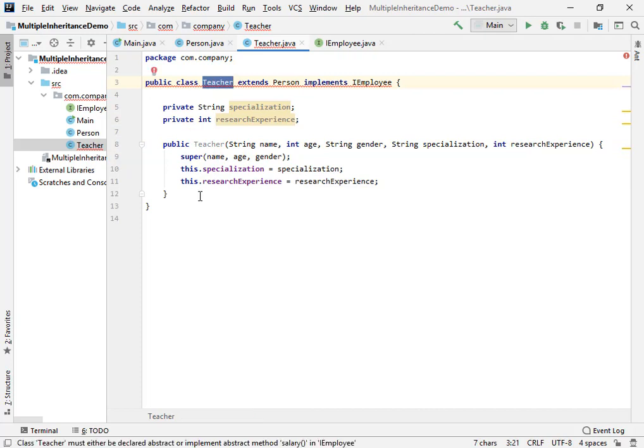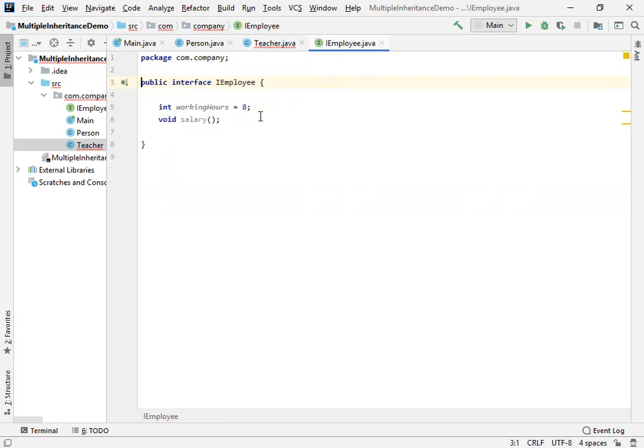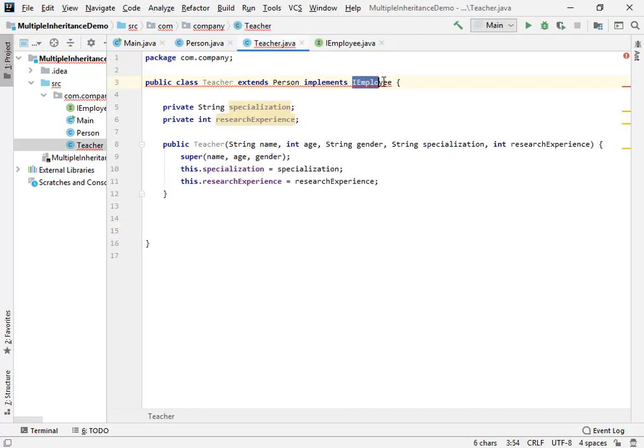So after this I'm going to override the methods. In this case we have only one method, which is salary, which is available within this interface employee.